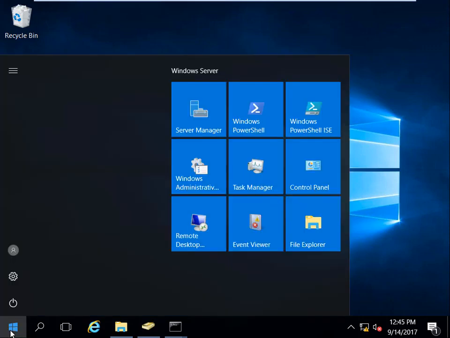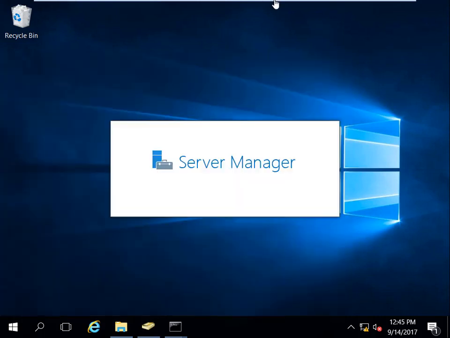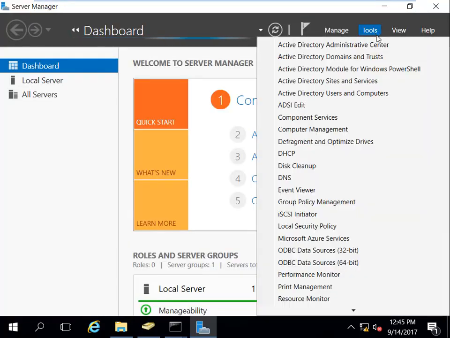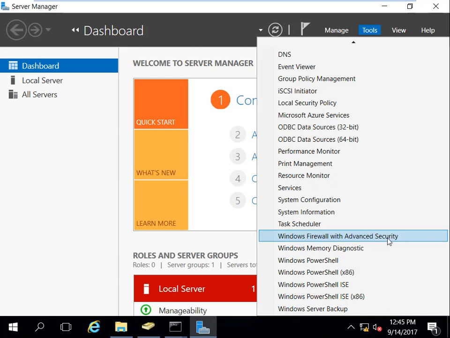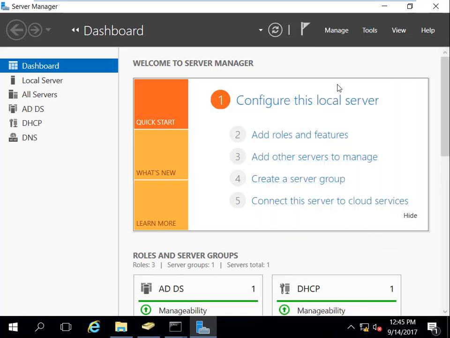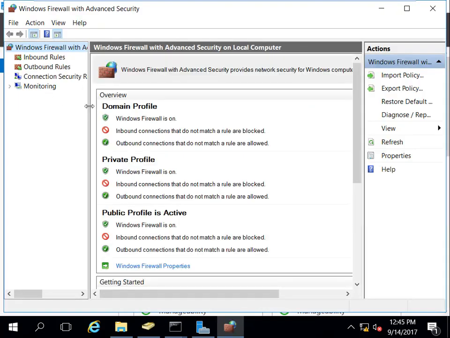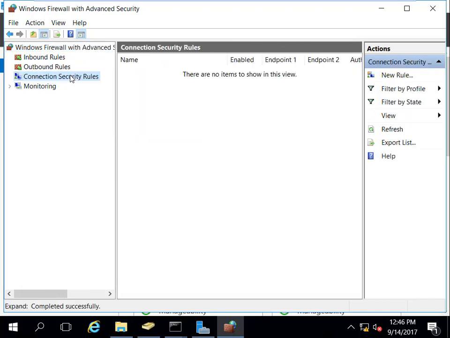That's easy. I'm going to come over here to my Server Manager, on my domain controller now, so you can see what I'm doing. I go to Tools, and there are a lot of things you could do. I'm going to go to Windows Firewall with Advanced Security and open this up. In the previous version you might see IPsec, but here they call it connection security rules. It's essentially the same thing. And here, you can create new rules.